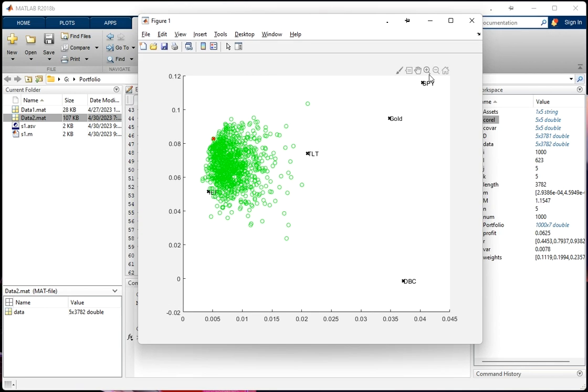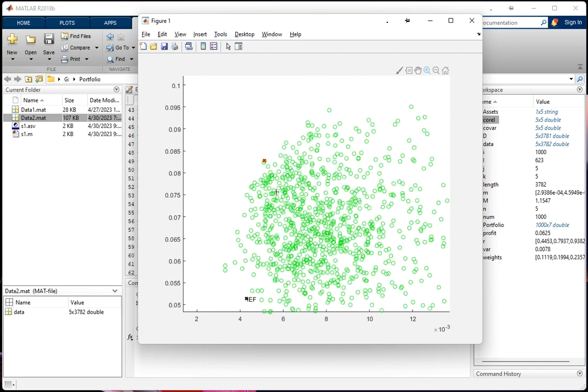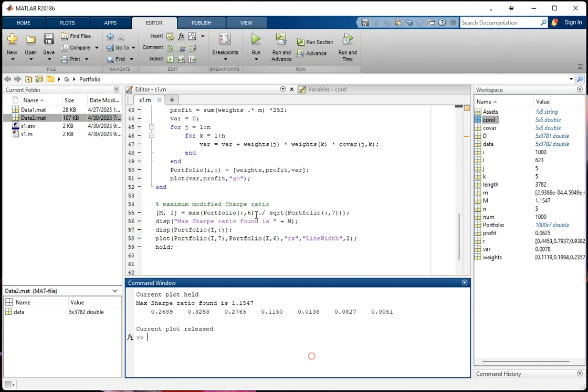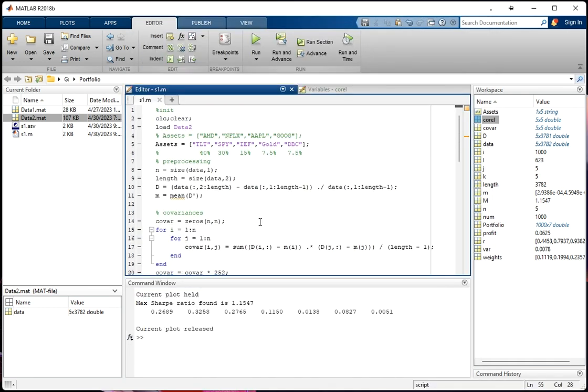So here the distribution is a bit different because we have, first of all, one more asset, and one of them, the commodity, is located down there, and it has changed the shape of the efficient frontier. But still you see the one that we find is right at the border here, so it is on the efficient frontier. But let's see the values that we found.